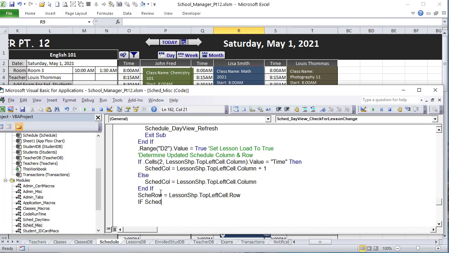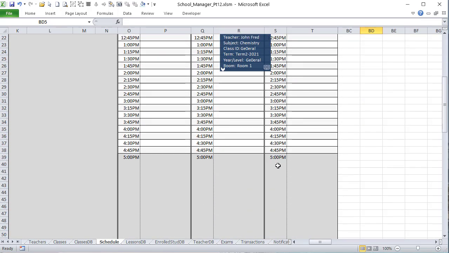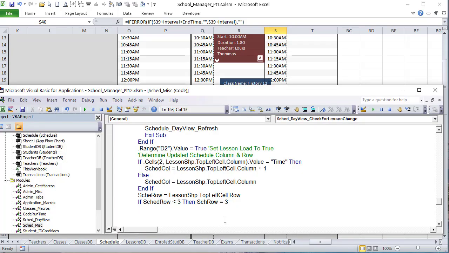If the schedule row, in this case it shouldn't be, is less than 3 just in case, then the schedule row equals 3. Okay, I also want to make sure that row contains a value, that it contains a time. If they've moved it to a non-time, if the schedule column -1 and the schedule row equals empty, we need to let them know there's no time there. So they've moved it too far down. So let's do that right now.